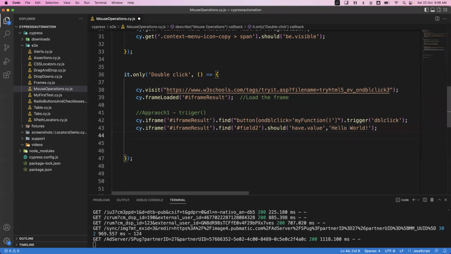This is a validation. What we have done is, on the particular button, we are performing the double click action, or triggering the double click event, and then we are validating the text in the input field, that's the second text box. Now let us see how we can execute and validate. This is approach 1, using the trigger method. We double click on the element by calling the trigger method, passing the event name, and then we verify the text. Let's execute and see.